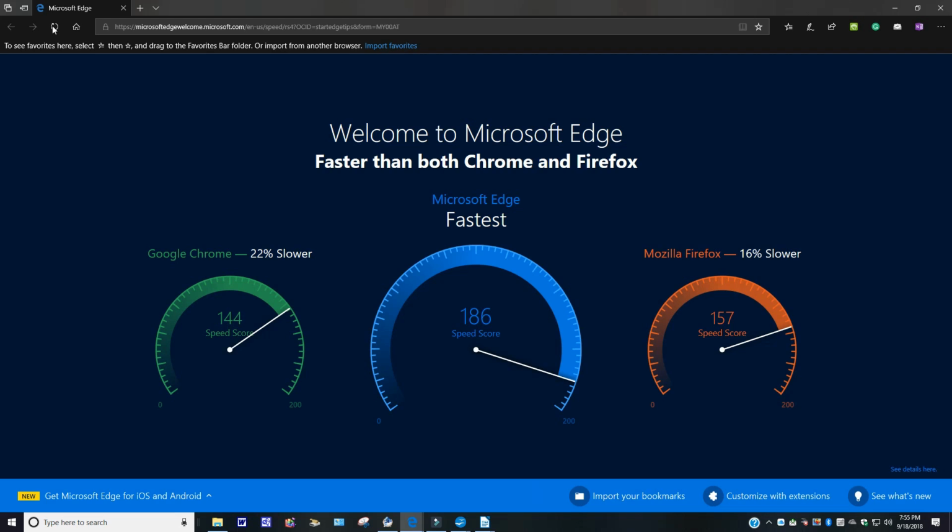It beat Chrome, okay, by 186. Over here, Firefox is 157, and Google Chrome, according to this, is 144. So it's 22% slower on Google Chrome and 16% slower on, what do you call it there, Firefox. And believe it or not, I use all three of them.